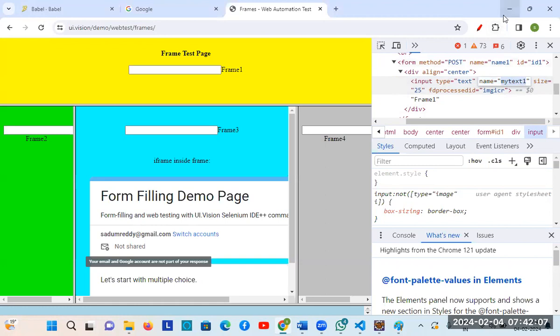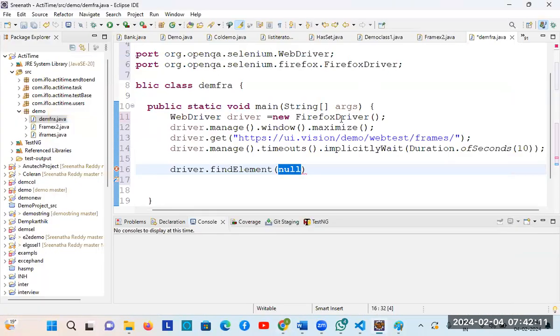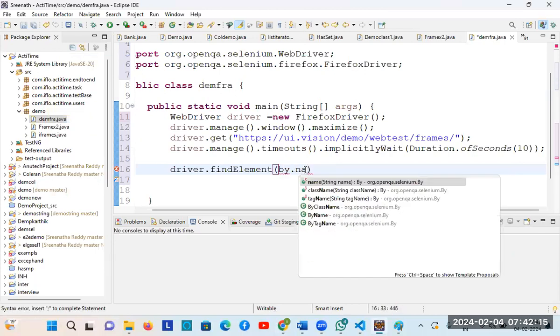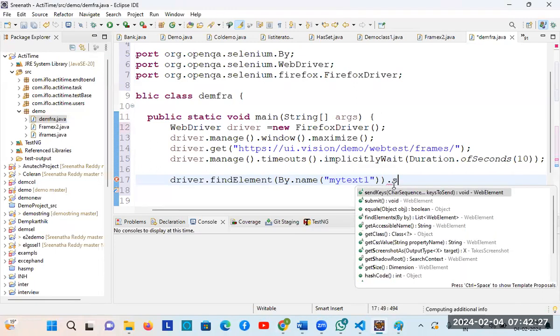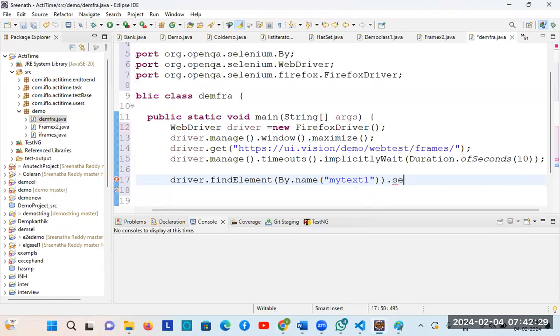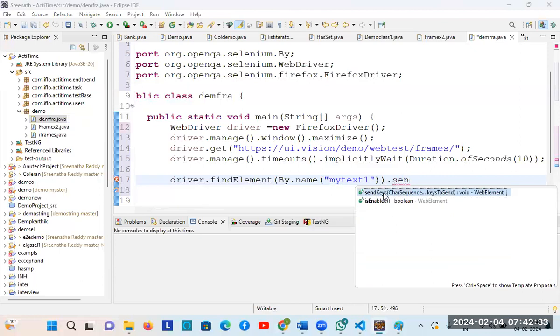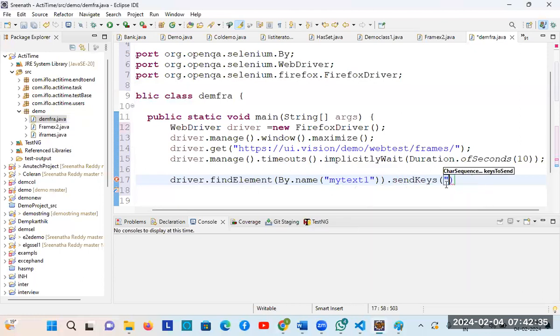Can you tell me the XPath for this? Do we go with XPath or the normal name function? Because we have By dot name, we can directly use this. You can paste the name. So once we use this, then how do we pass the text within this? By using sendKeys, right? So sendKeys, I am passing in the text.